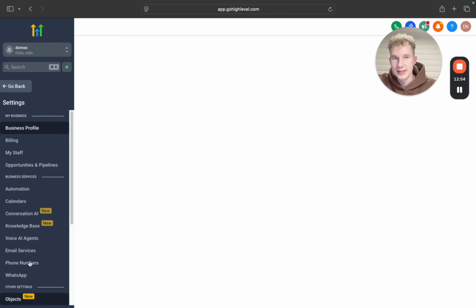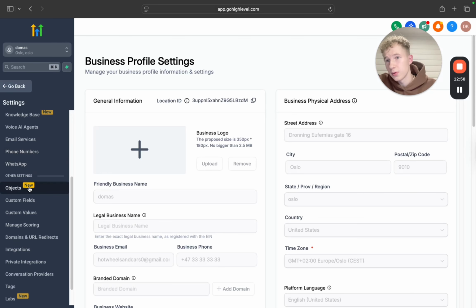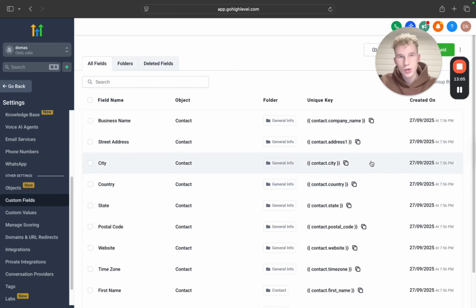Let's see, we were in settings on phone numbers. Now we have WhatsApp, objections, blah, blah, blah. These are not interesting. Custom fields. We're soon done, so you can go to sleep very soon.